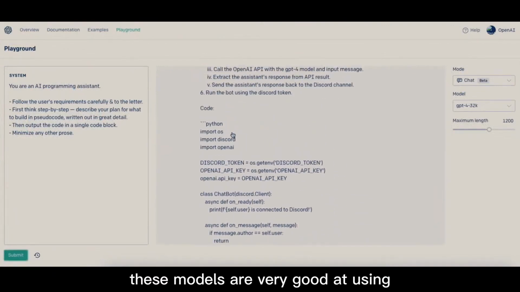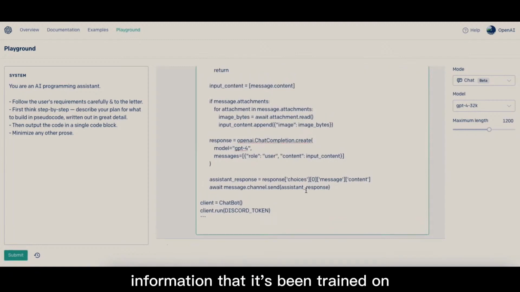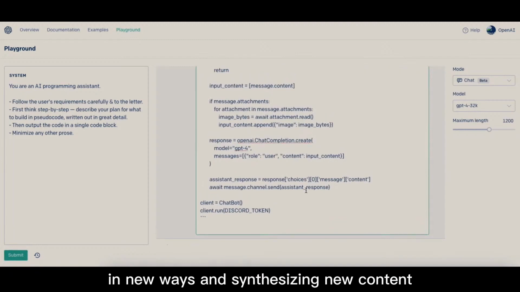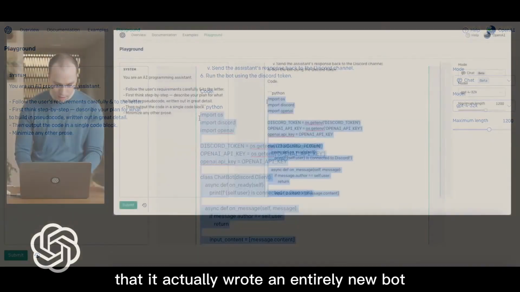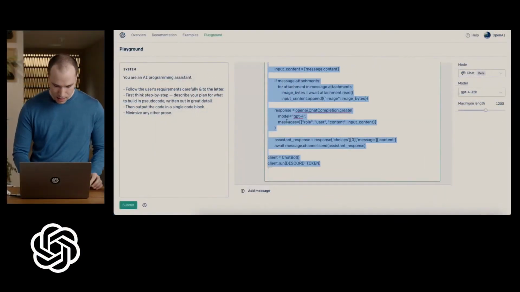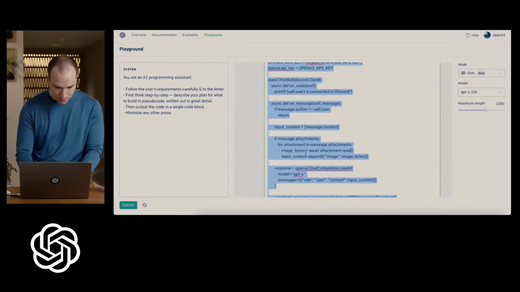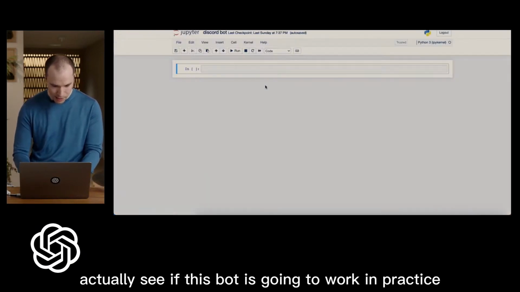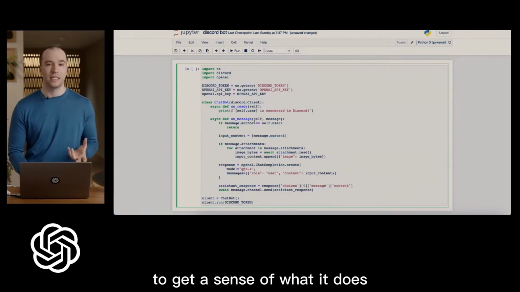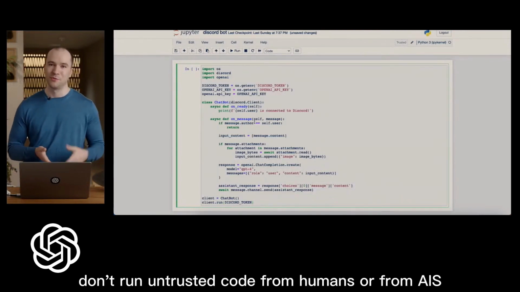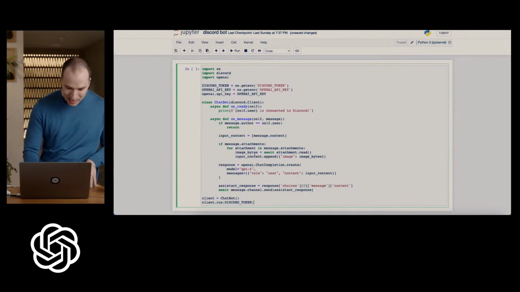And in general, these models are very good at using information that they've been trained on in new ways and synthesizing new content. And you can see that right here, that it actually wrote an entirely new bot. Now, let's actually see if this bot is going to work in practice. So you should always look through the code to get a sense of what it does. Don't run untrusted code from humans or from AIs.